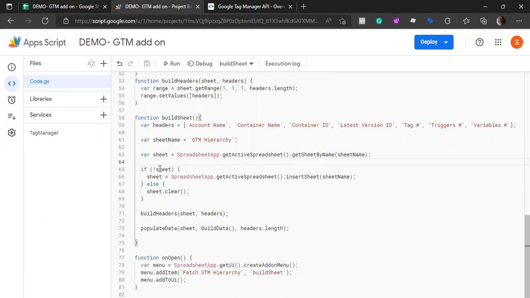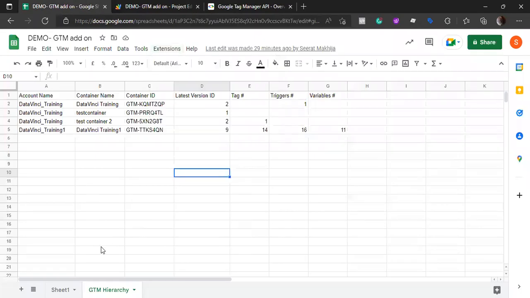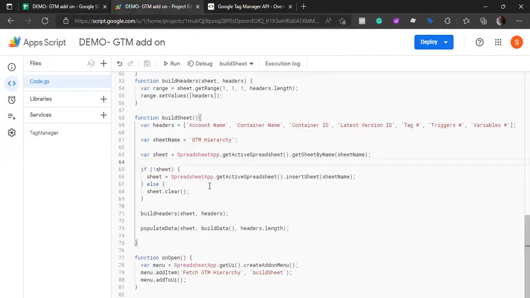If the sheet is not there, like if this value is blank, then we are creating a sheet. We are saying SpreadsheetApp.getActiveSpreadsheet().insertSheet(). So basically, we want to insert a sheet here, but so that it does not keep on inserting new sheets, we also have this: if the GTM sheet already exists, then just clear the sheet.